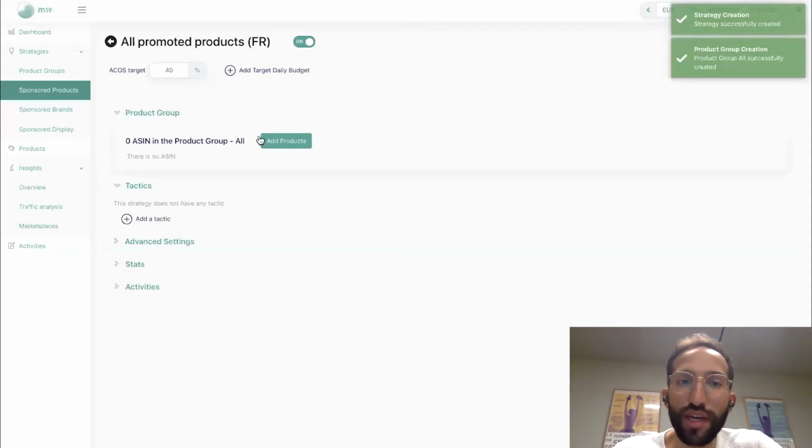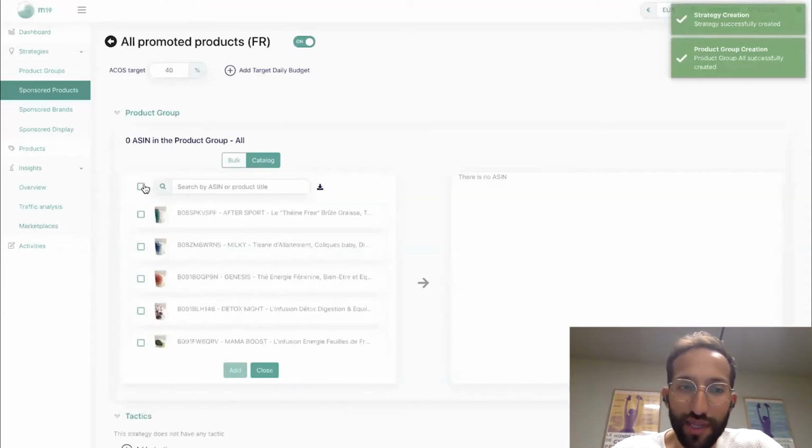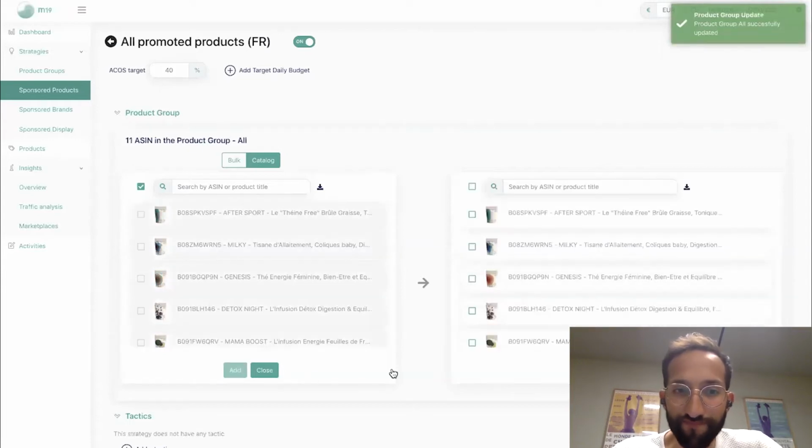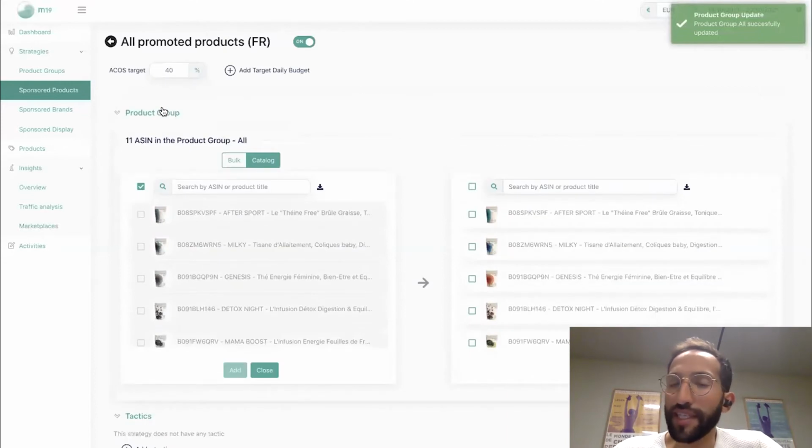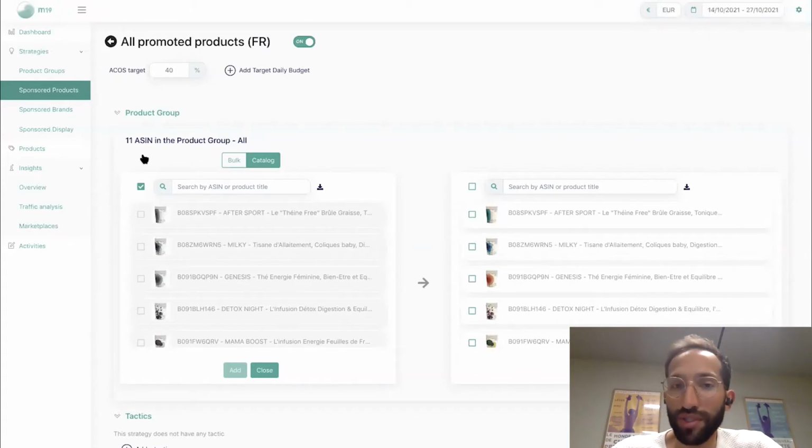The only thing I need to do is to add the products. So I just select here all the products, add. That's it. So now I have a strategy where M19 will be promoting all my 11 products from this demo account and will be promoting them under a 40% ACOS target.